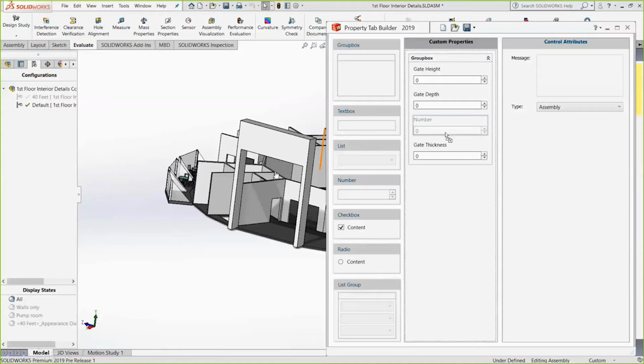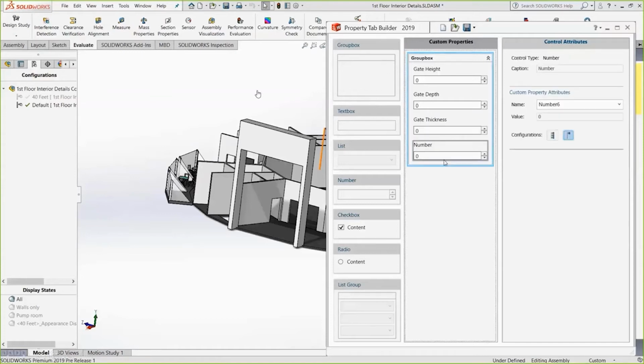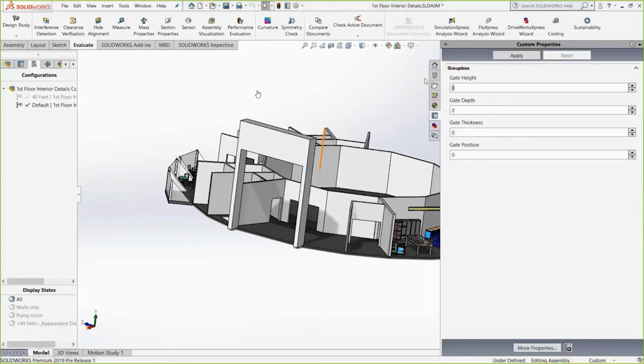So what we're doing here is we're actually designing a form in the Property Tab Builder application that's separate from SOLIDWORKS. So you build it in the application, and then it shows up in the actual SOLIDWORKS screen itself. So I've got gate height, depth, and thickness. I'm going to create another one for gate position. And now, the purpose of the tab builder is for me to be able to create that form in the task pane inside SOLIDWORKS.